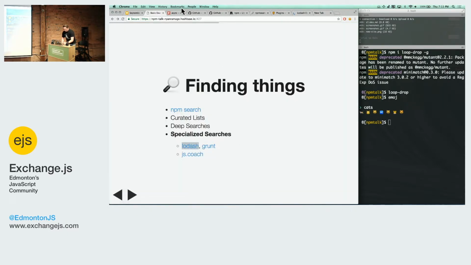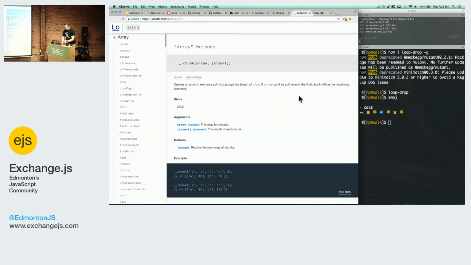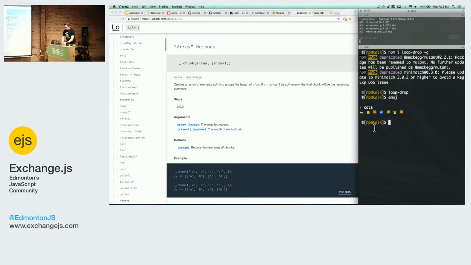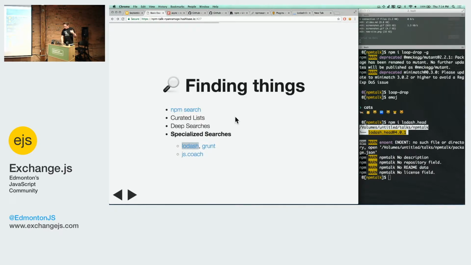Another one: I don't know how many are familiar with Lodash, but Lodash can be installed in kind of two ways, and each one of these methods can actually be installed as a package. So if I search Lodash dot head, I'll get to it when I have a package JSON. I didn't do it in here, but you can install each package individually. So in that way, it's kind of like a specialized search, if you will.